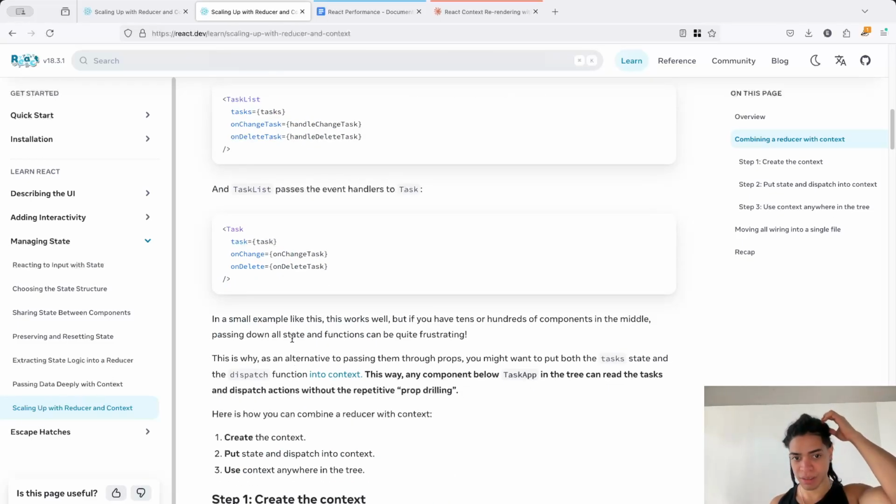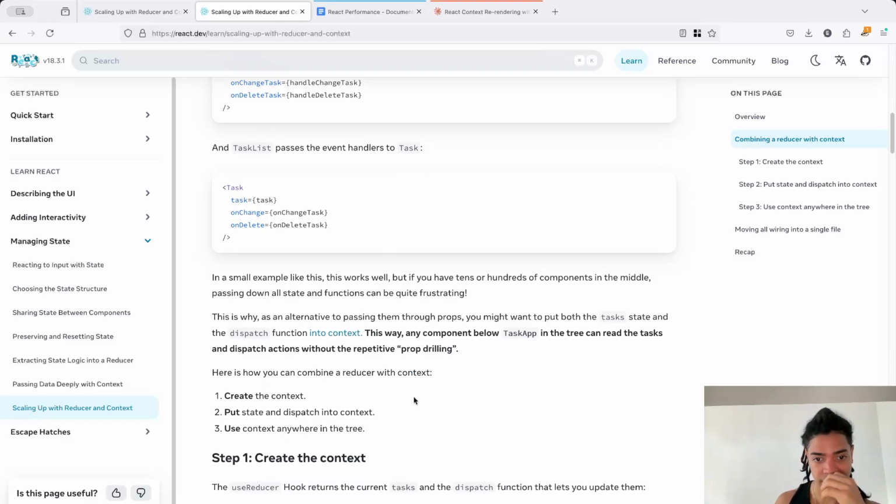In a small example like this it works well, but if you have 10 or 100 components in the middle, passing down all the state and functions can be quite frustrating. This is why there's an alternative to passing them through props. You might want to put both the tasks state and the dispatch function into context. This way, any component below TaskApp in the tree can read the tasks and dispatch actions without the repeated prop drilling.